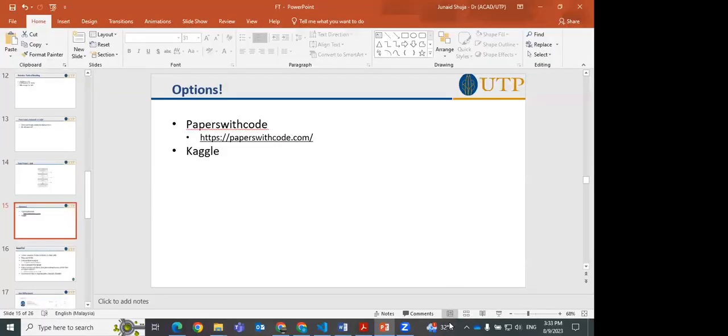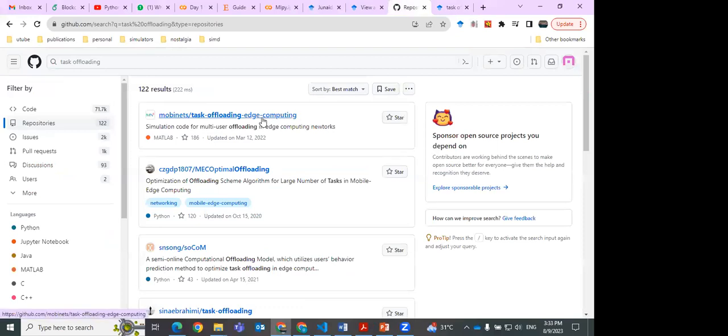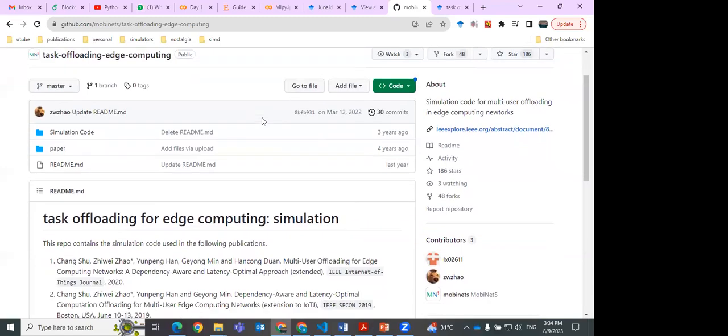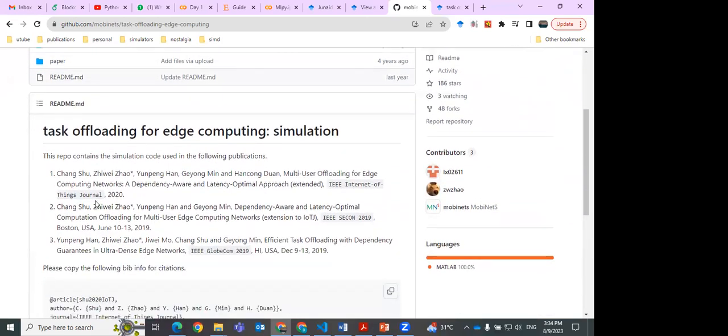Okay, one issue that students find difficult is identifying the source of GitHub articles. For example, I search task offloading. So going to the first article, okay, now we are in the code repository. We have the code repository, the simulation code, and with that we have the paper. And down here, the author says, this repo contains the simulation code used in the following publications. So most of these repositories will mention that this is the article that we have published, and in this repository you will find the code of this article.